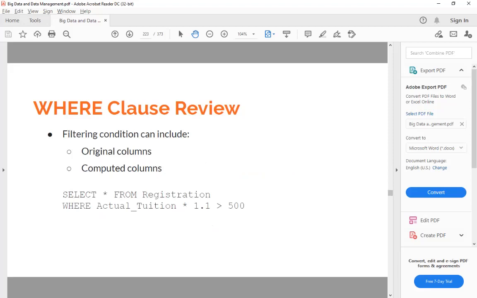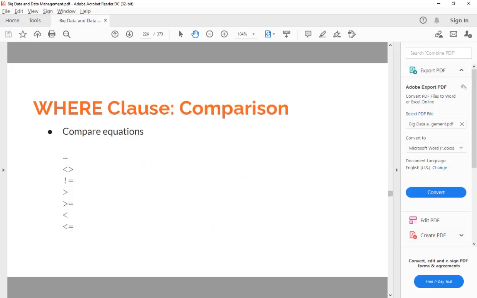Right here, we have an actual tuition times 1.1 greater than something, and you can use certain comparison operators like equals to, not equals to, greater than. Now you can see here we have two different not equal to operators. Both are valid. And we have greater than or equal to, less than or equal to.